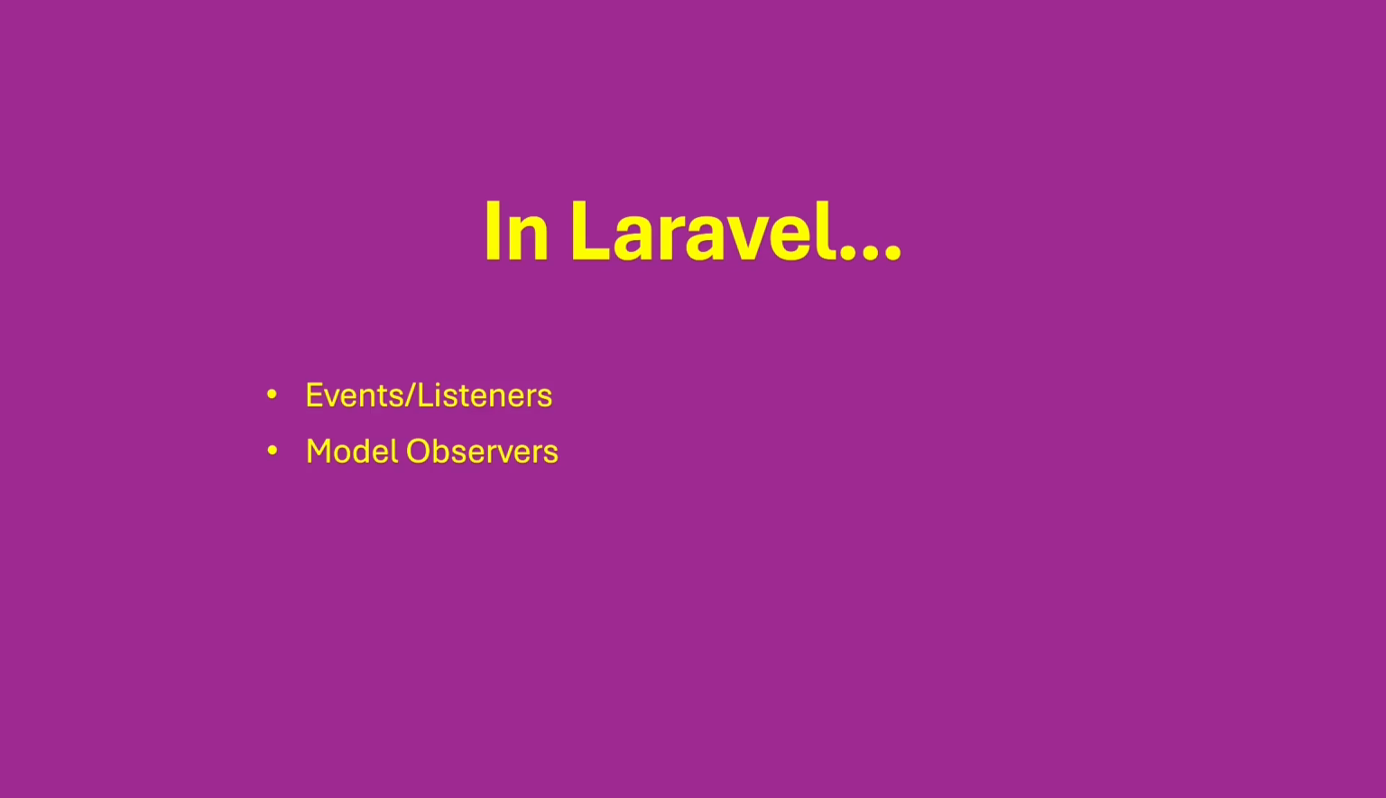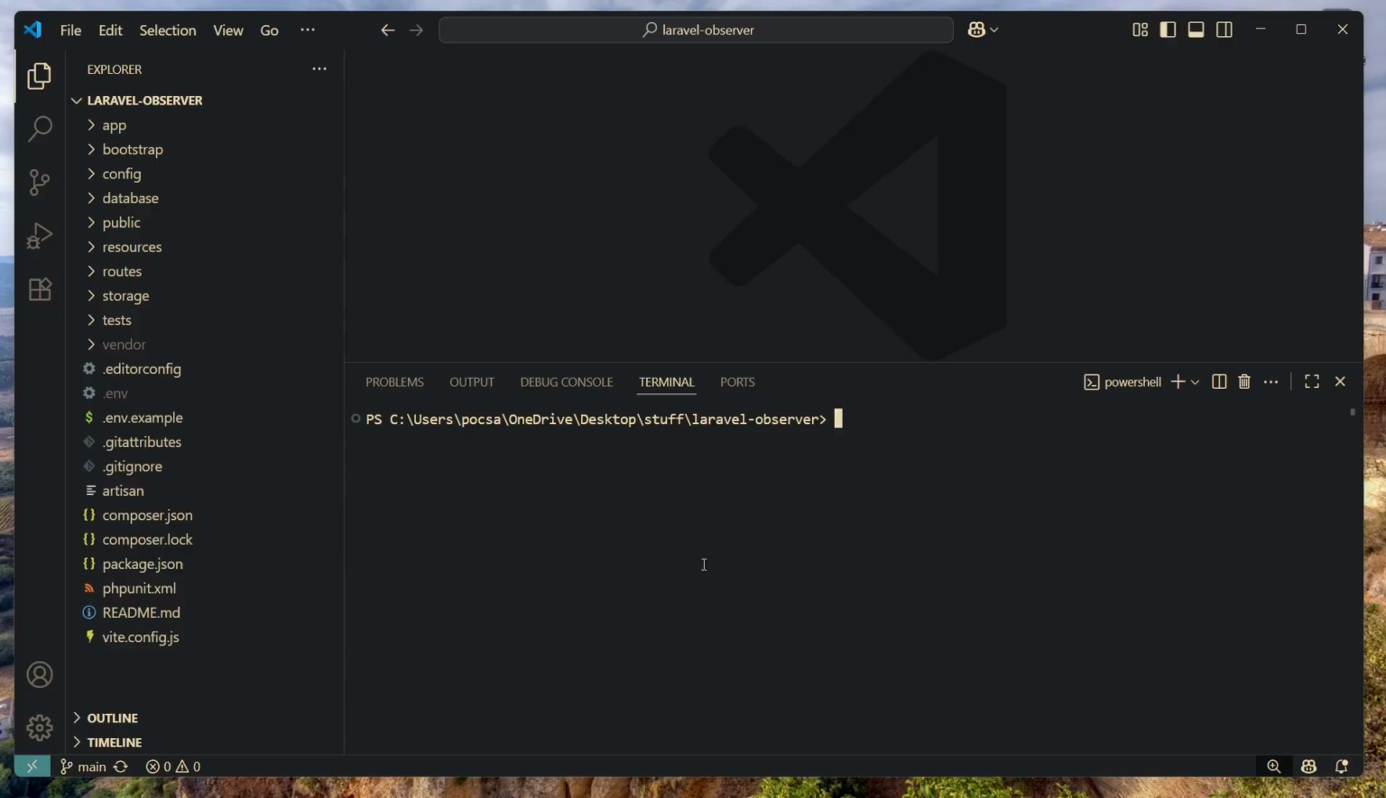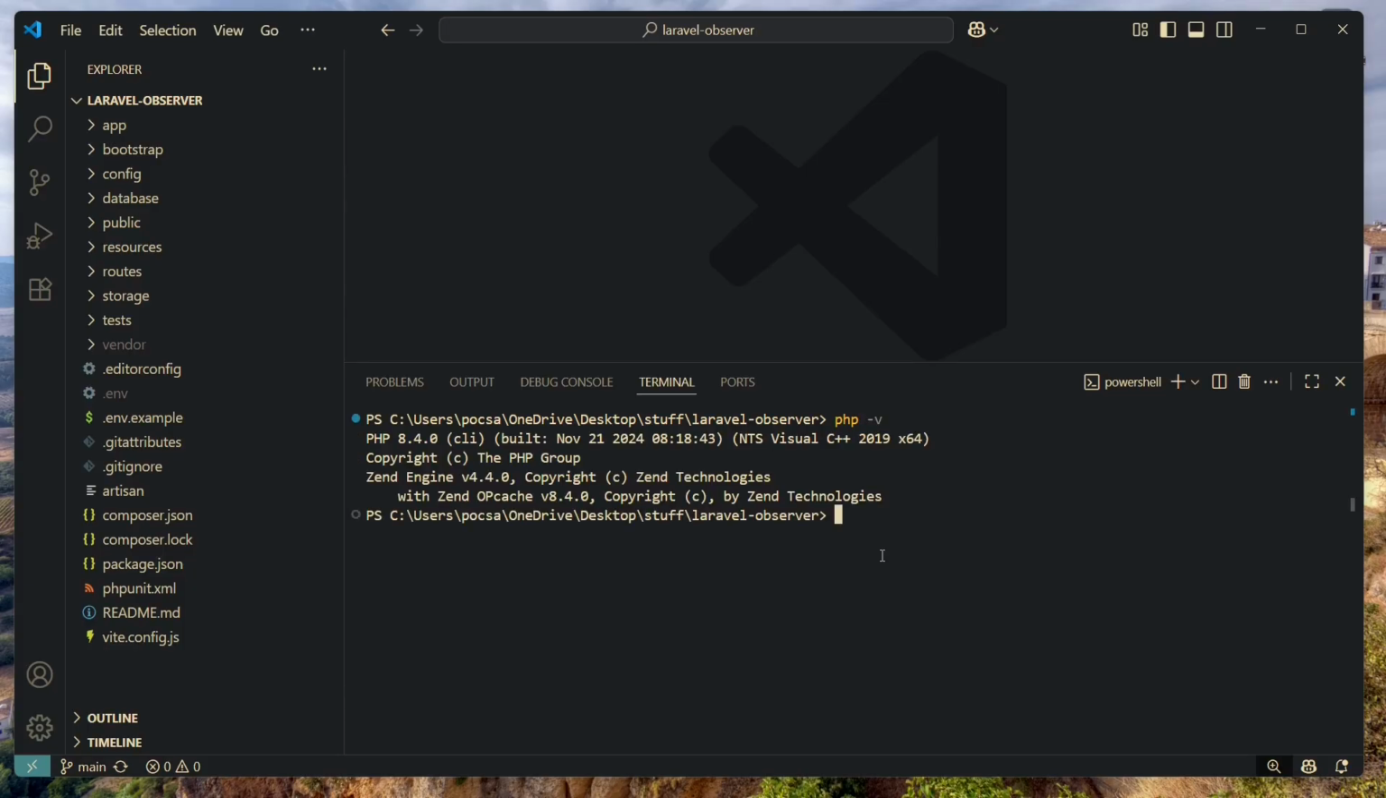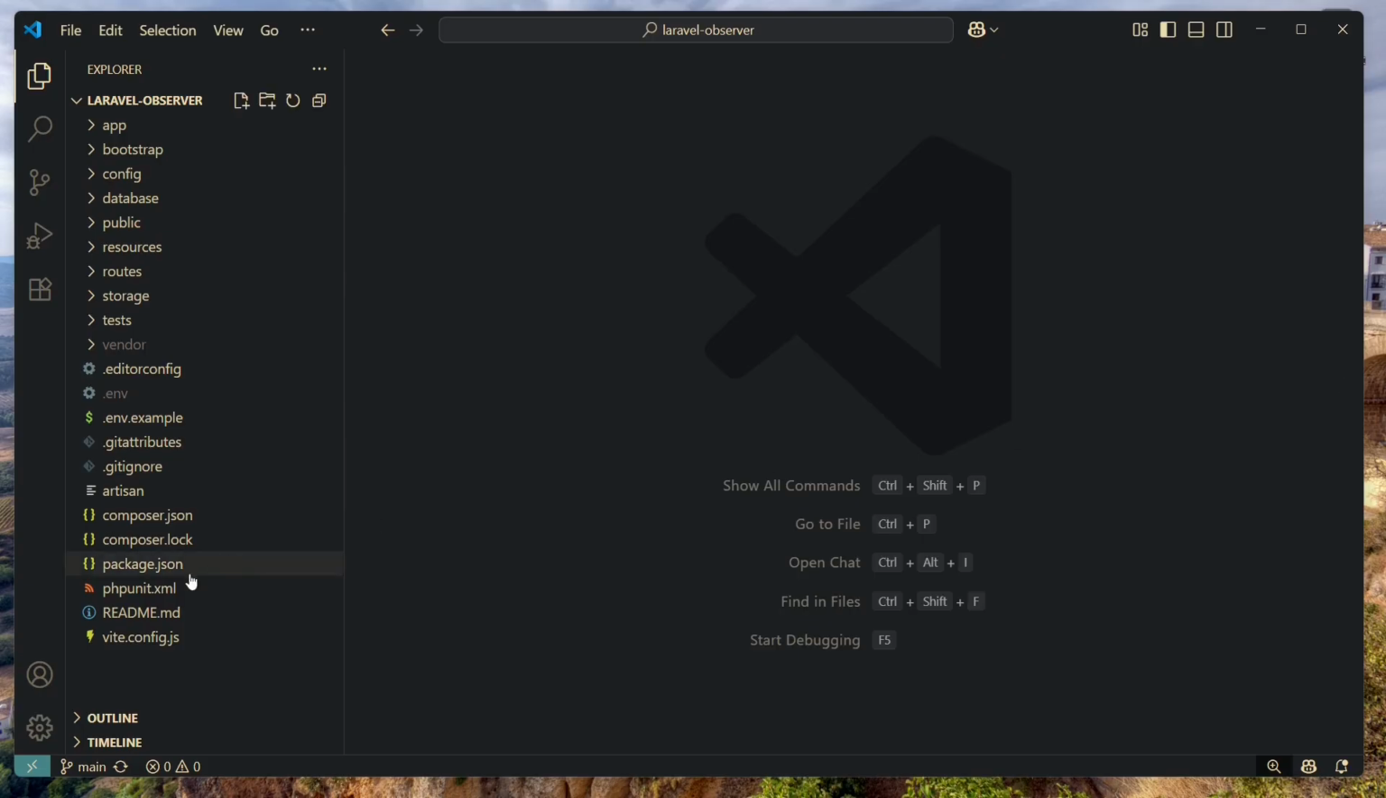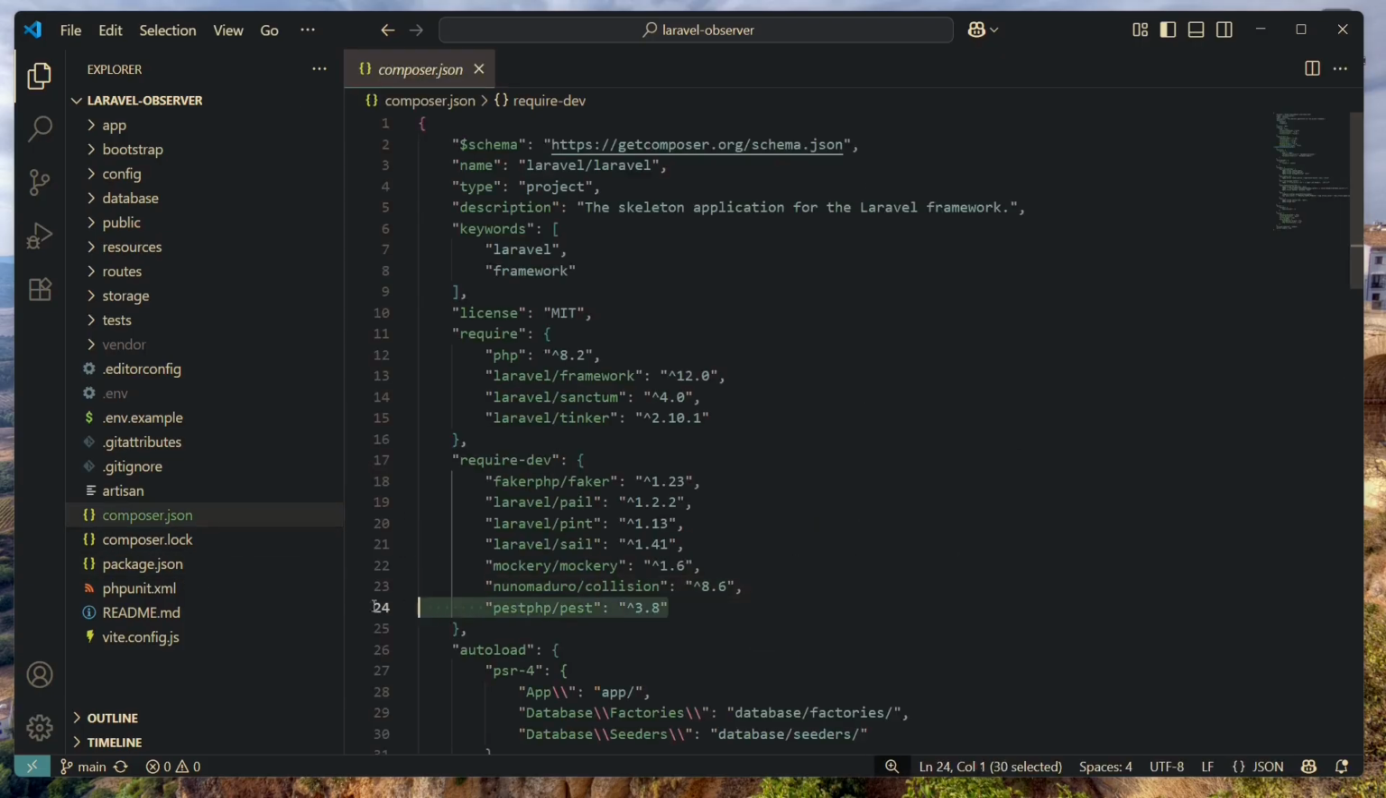So now that we have learned about this design pattern, let's see a real life example in Laravel. We will not be using events, listeners, model observers, and so on. We'll actually create this from scratch. So I have created a Laravel 12 application, and I think I'm using the latest version of PHP, which is 8.4.0. And for this Laravel application, I'm using Pest for testing instead of PHPUnit.